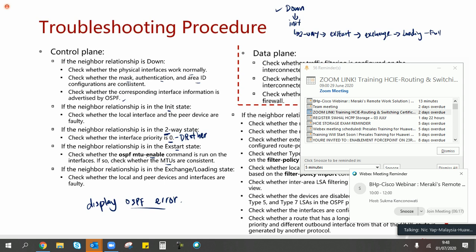For exchange and loading, they will not stay there as well. When they stay there, you have to check whether there is a fault on the peer or on your local device. Okay, that will be the troubleshooting method based on the layers that we have.